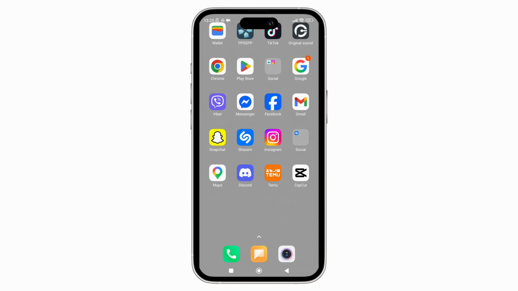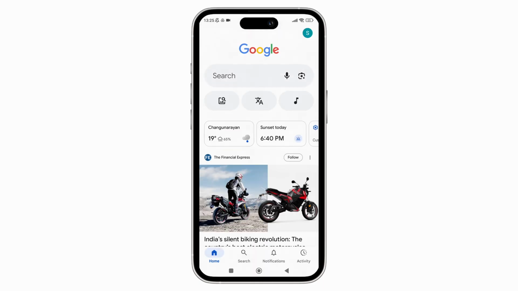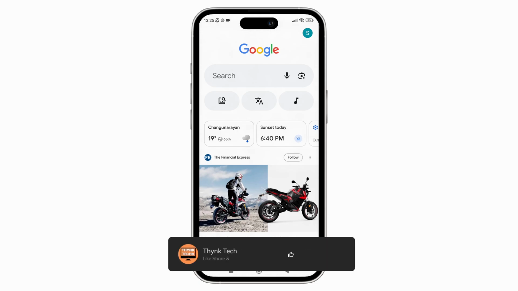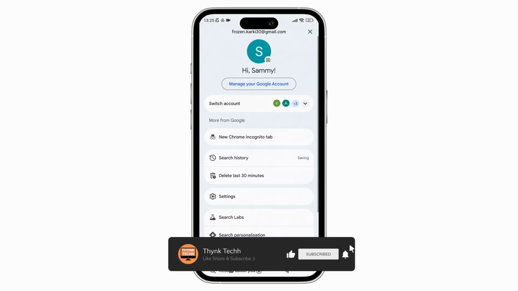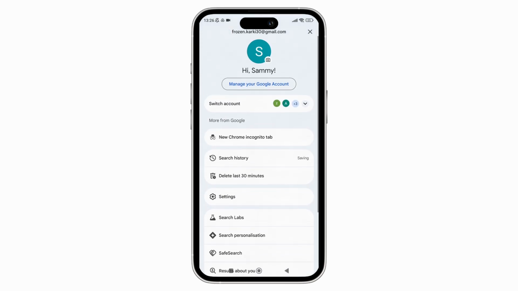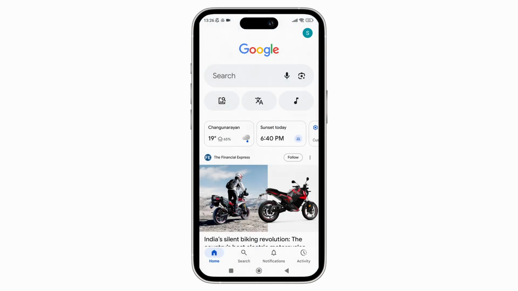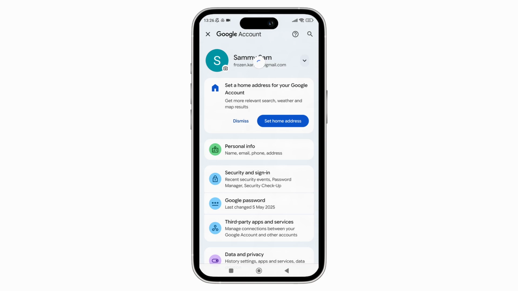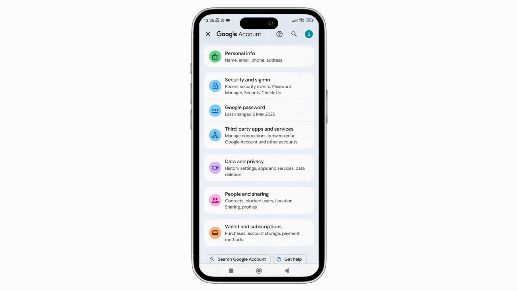First things first, open the Google app on your phone. Once you're inside the app, just tap on the profile icon shown in the top right corner of the screen. Once you see the interface like this, you can just tap on manage your Google account. On the next section, simply scroll down and then tap on data and privacy.